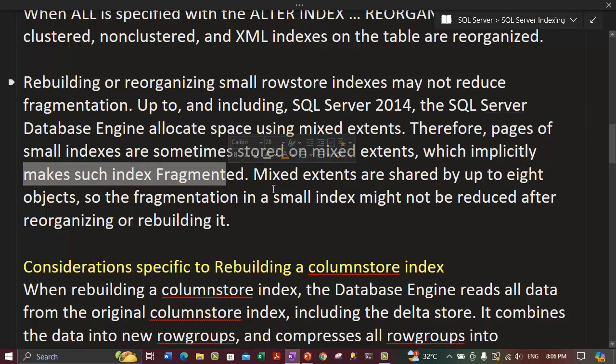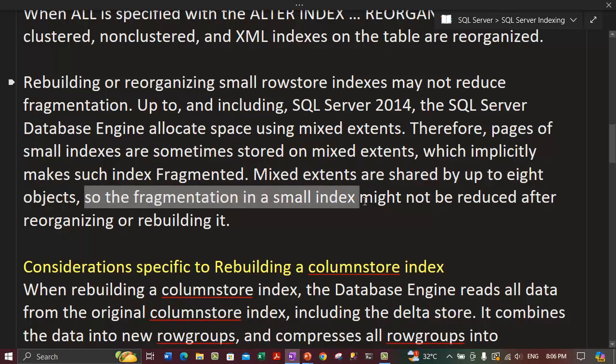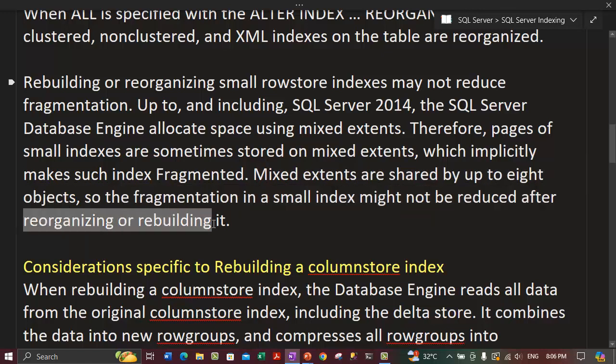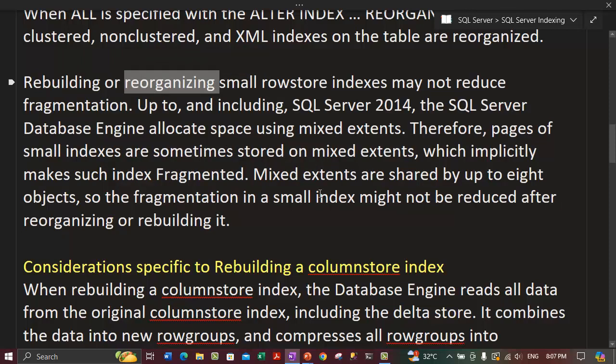Now, what is the reason they remain fragmented if they are stored on mixed extents? Mixed extents are basically shared by up to 8 objects. So the mixed extents can be shared by more than one index. So the fragmentation in a small index might not be reduced after reorganizing or rebuilding it. That's the reason: the small indexes are stored on mixed extents, and mixed extents are shared by more than one index. Even though you rebuild and reorganize some of the small indexes, you will not notice any change in the fragmentation level.